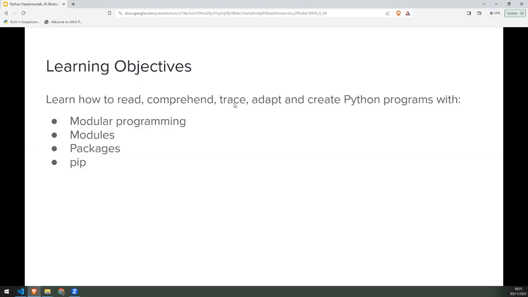As per usual, our learning objectives are to learn how to read, understand, trace, modify, adapt, and create Python programs that use modular programming. You're going to learn what modular programming is, what a module is and how you use it in Python, what a package is, and the difference between a module and a package. And finally, we're going to end with pip, which is the Python package installer for Python.